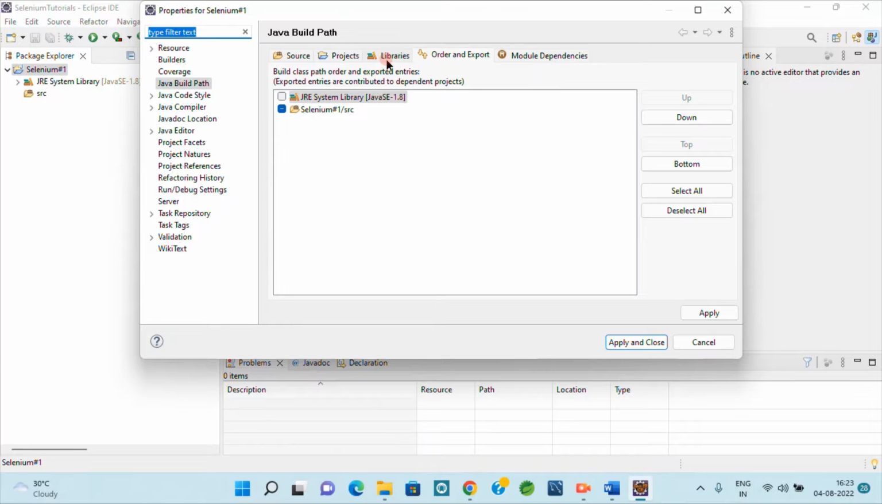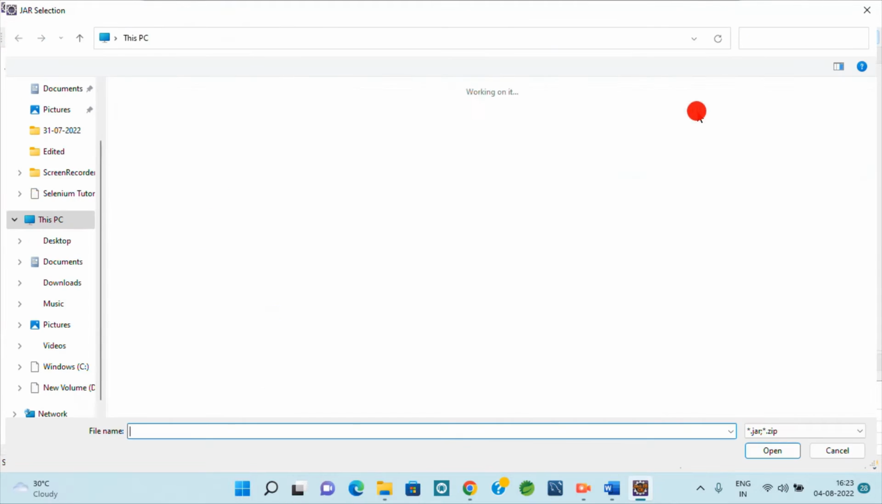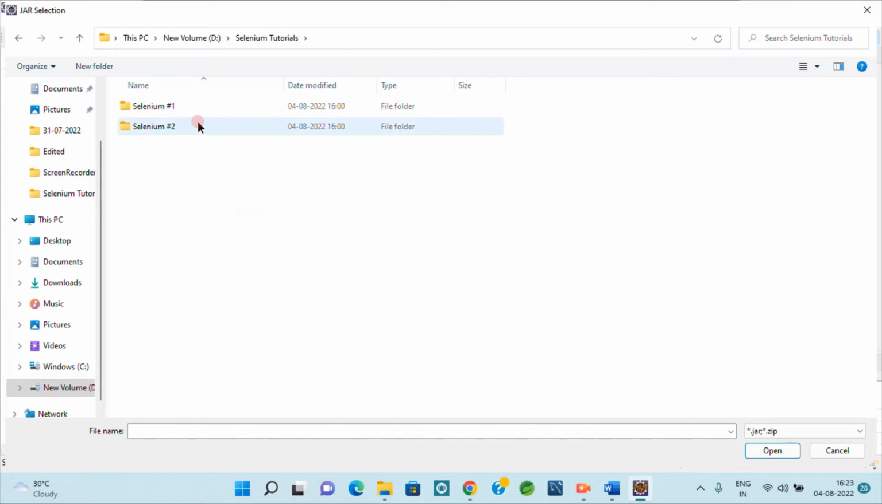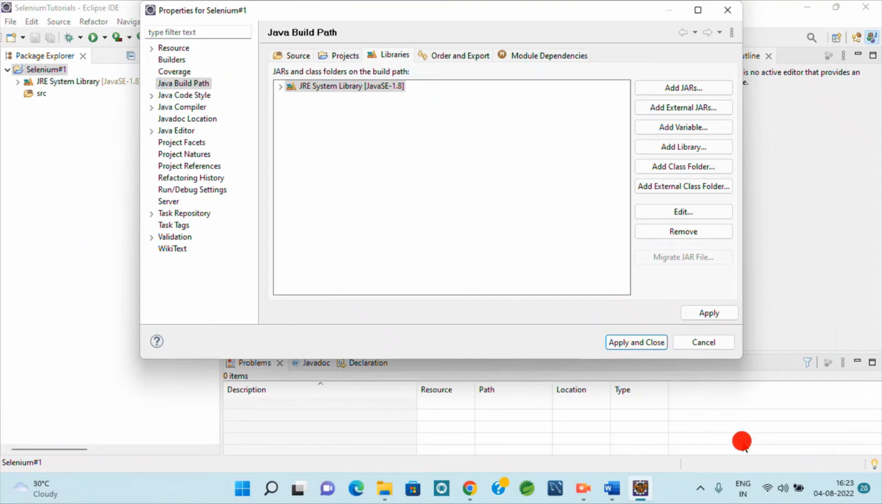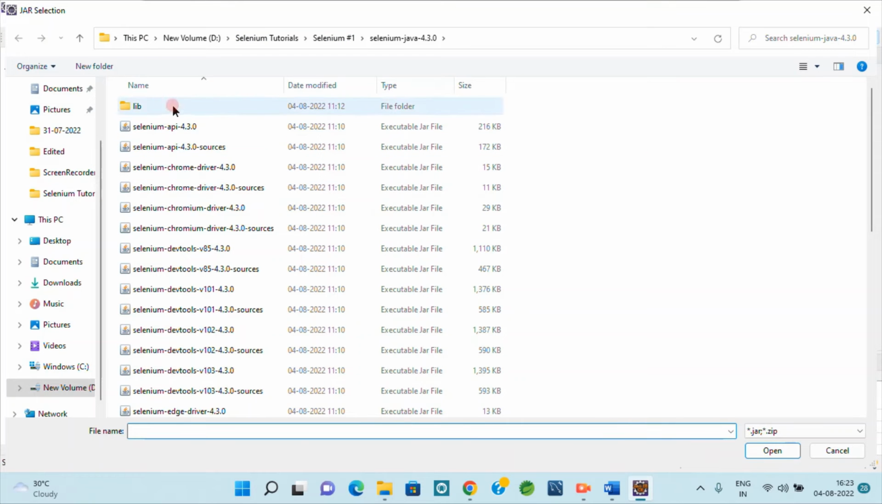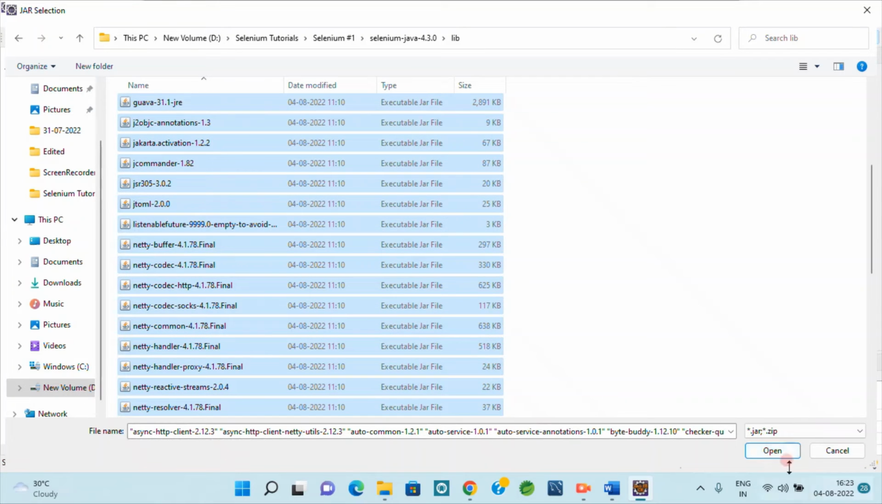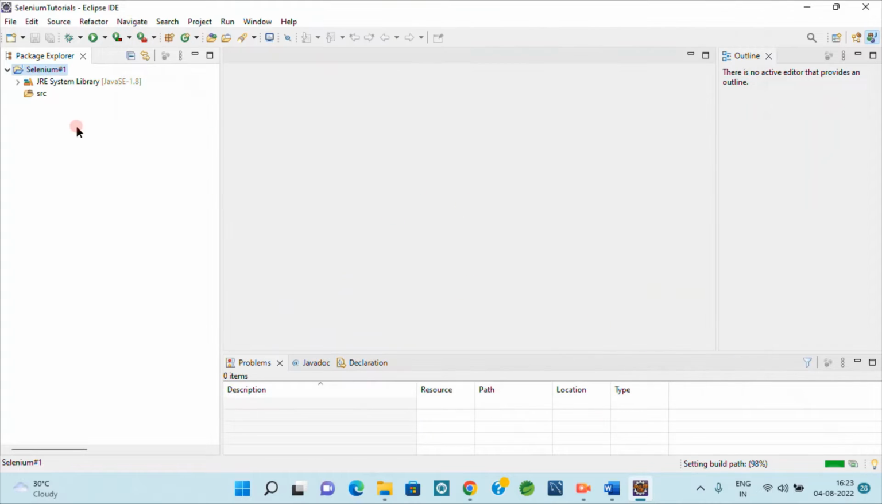In that, go to Libraries, and we have to add some external jars. I have already downloaded them. So select all, open, and in the lib folder you will also get jar files. Select all, open, then Apply and Close.